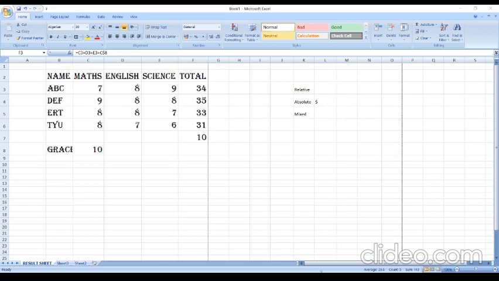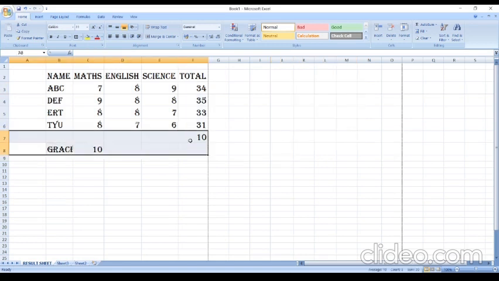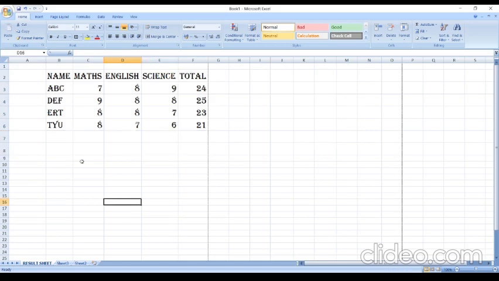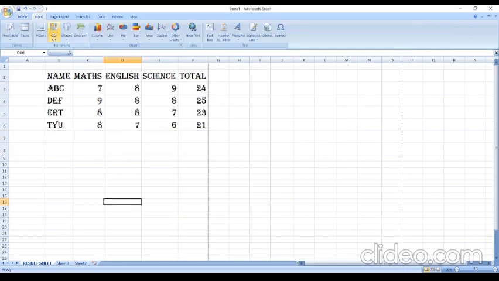Right. Now the next topic we are going to start is the chart. How to create a chart? Chart means showing the data in a presentable manner. That is what we use a chart for. This option is in Insert. You have Chart, and there are different types of charts.